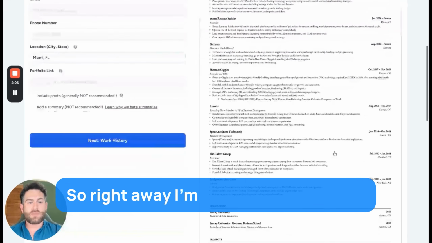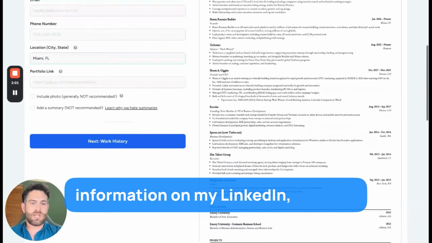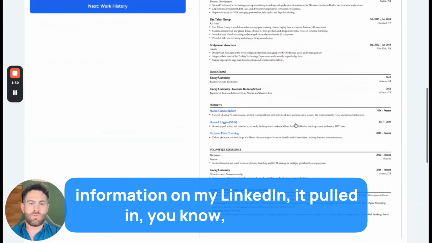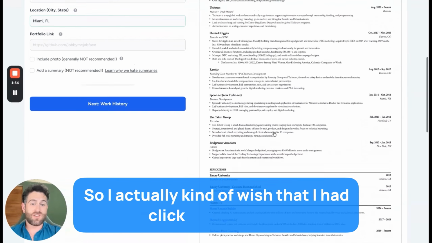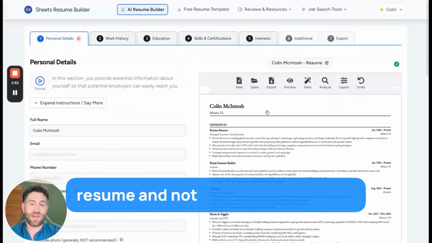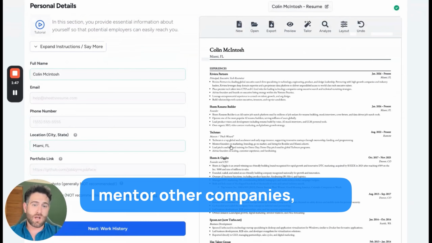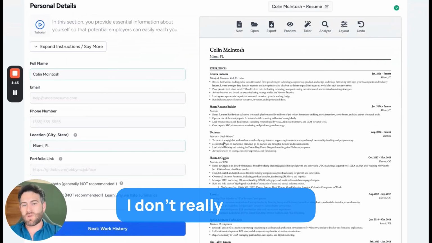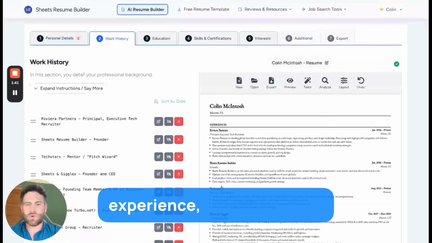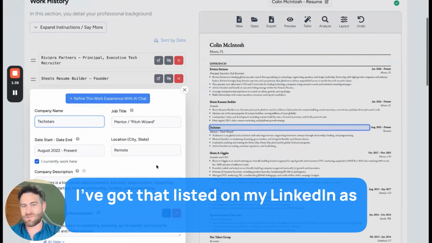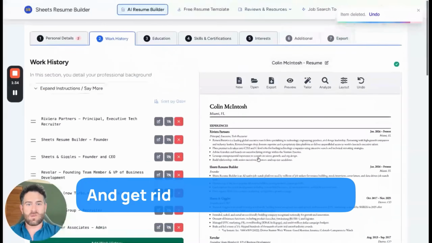So right away, I'm seeing that because I have so much information on my LinkedIn, it pulled in tons more than I actually wanted it to. So I actually kind of wish that I had clicked abridge my resume and not include every single thing. For example, mentor at Techstars. I mentor other companies, other startup CEOs. I don't really need that. So let me go ahead and click into my Techstars experience, quote unquote. I've got that listed on my LinkedIn as something that I do. And I'm just going to go ahead and click remove this experience and get rid of that, tighten up the resume a little bit.